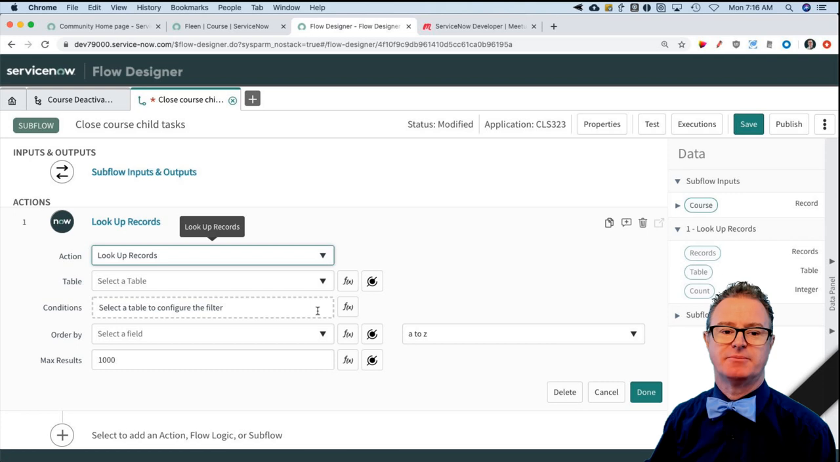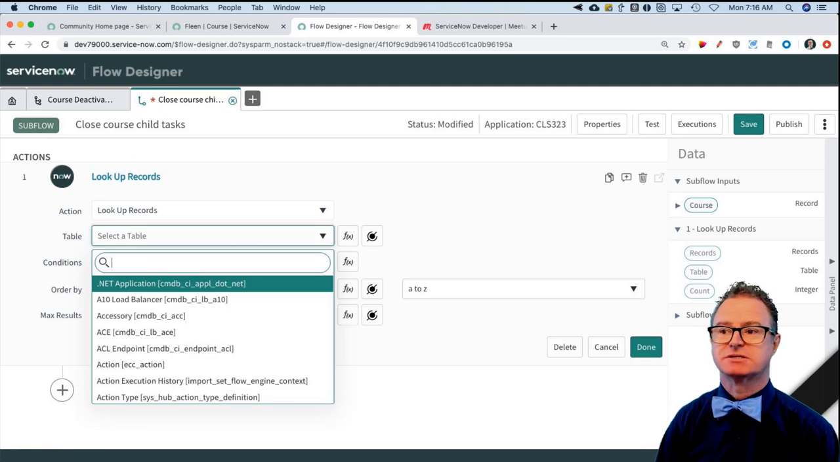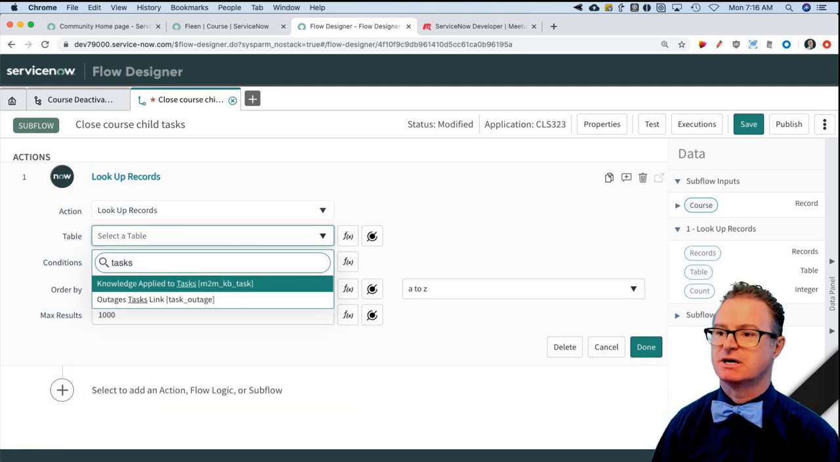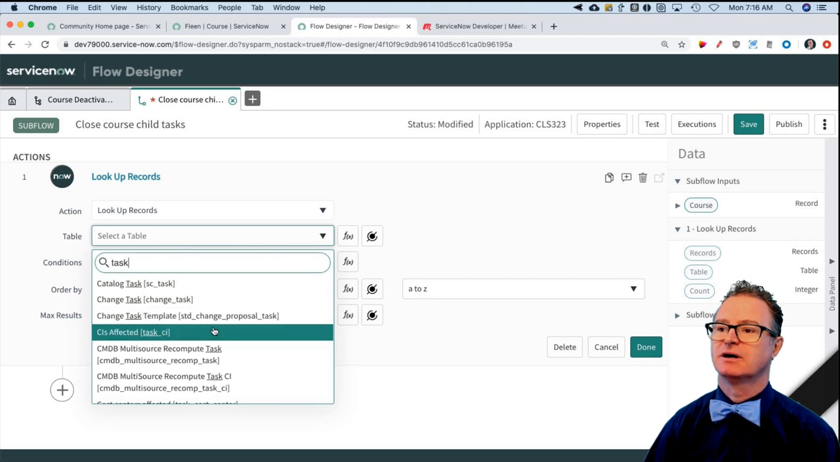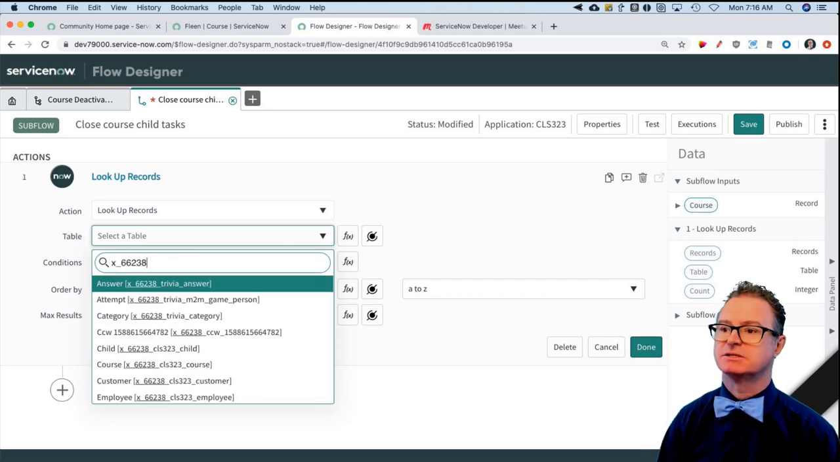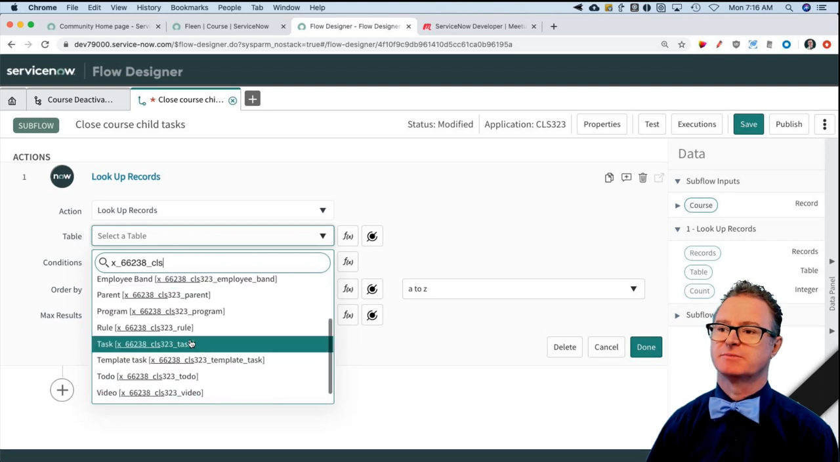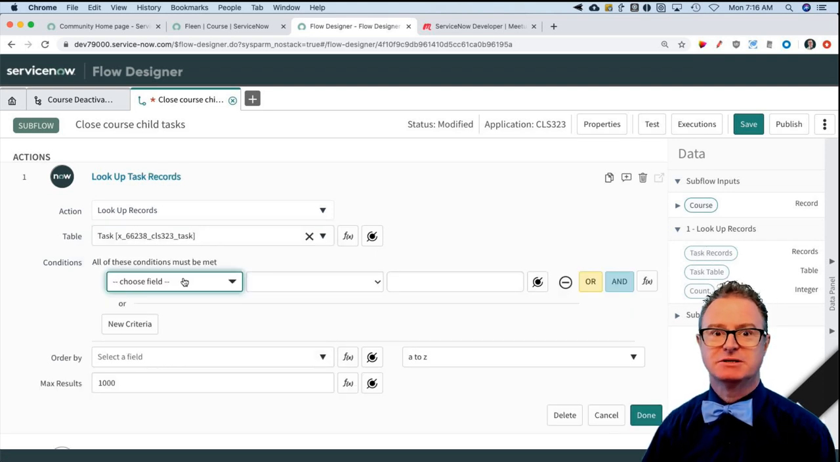Let me make sure I'm not missing anything here. Let's go and look up the course tasks. So I've got lots of task tables, unfortunately. I'm going to look up x_66238CLS, and somewhere in here I have a task. There it is. There's my task table. Naming your table task is generally a bad idea, like request. Yeah, I can't tell you how many requested task tables I've had in my history.